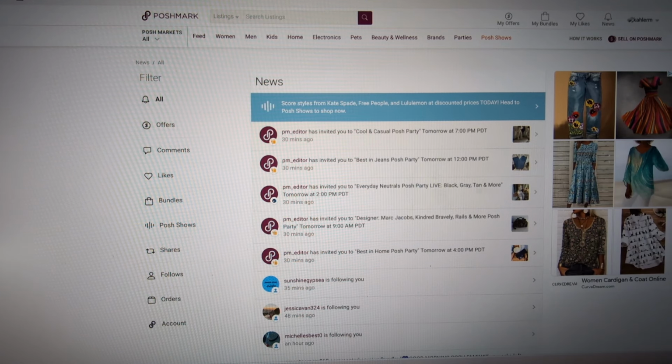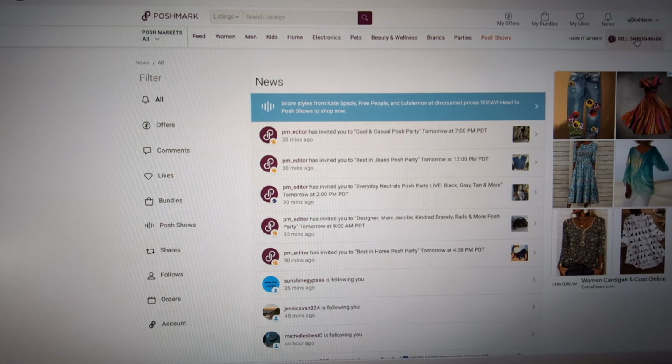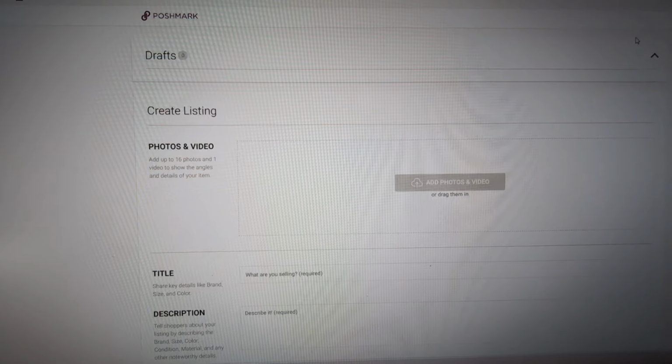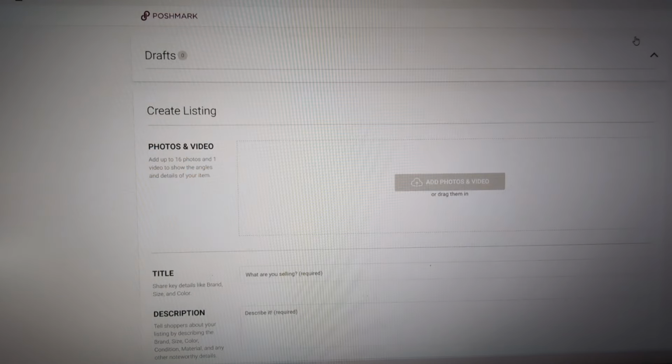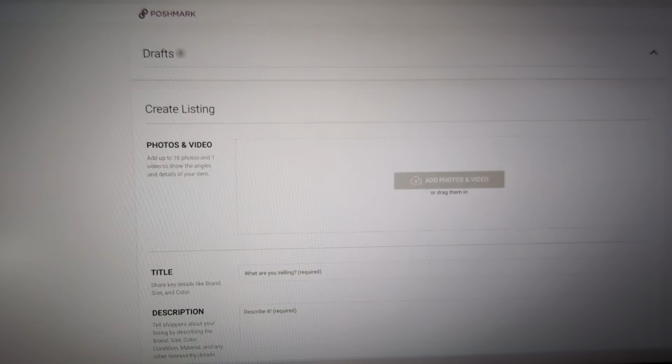So you're going to go up to your sell on Poshmark. Now, I don't usually use my computer for listing. I use my phone because it's so much easier. I can just take the pictures, edit in my Canva app, take the backgrounds out and do what I need to do, and then it goes straight to Poshmark. But today I'm going to show you on the computer. Okay, so here we are making a listing. We're going to add some photos, and I have some in here already.